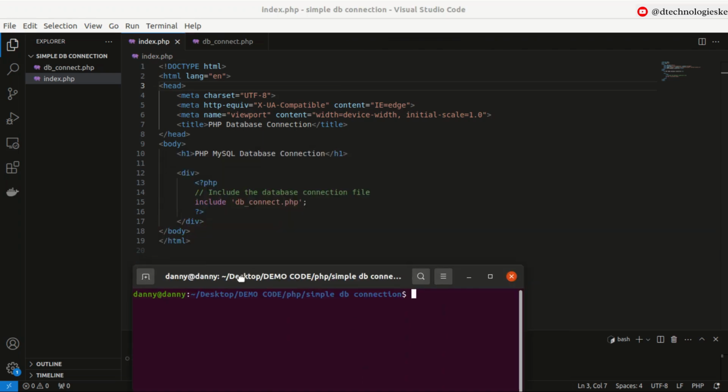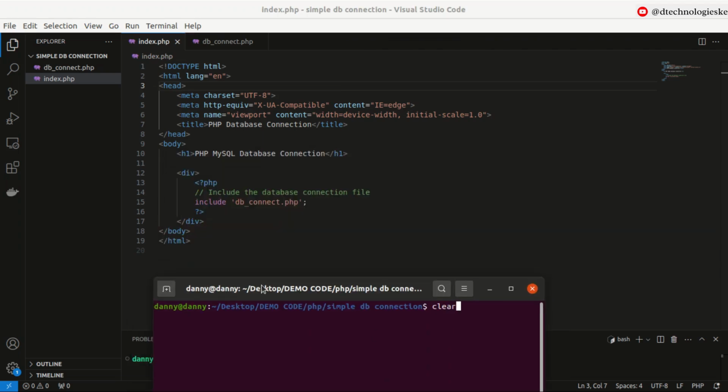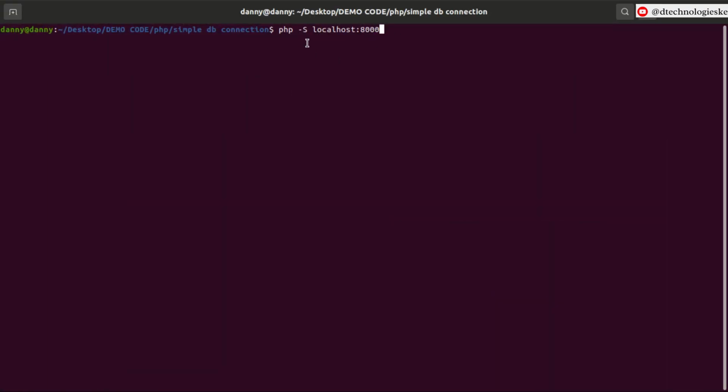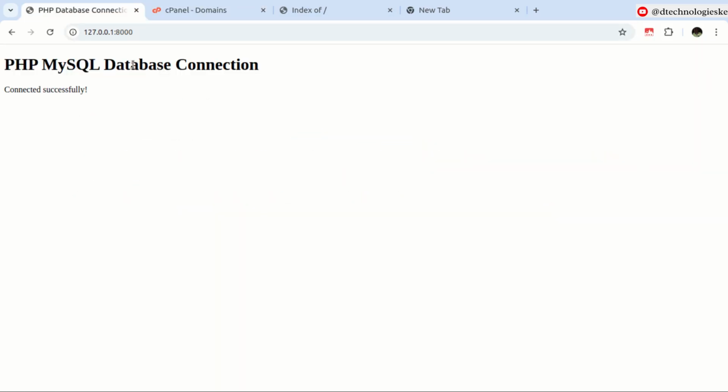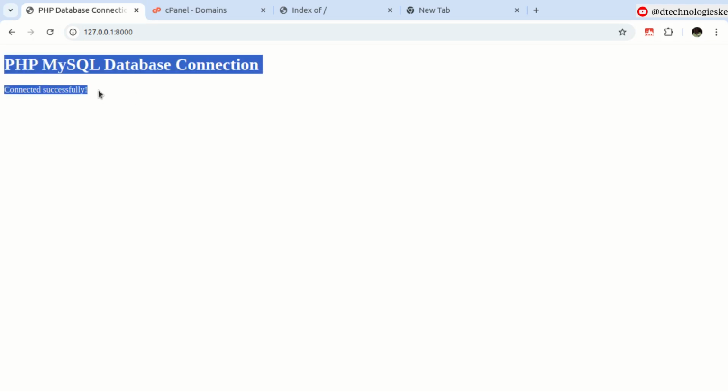Alright, for now I'll make use of this one, and I can make use of this command so that we are able to launch our local server for the PHP website. So we have php -S localhost, then define the port on which you want to access the PHP website. Alright, so I'll have that, enter. Then I'll navigate back to this view. Then I'll have that, and this is just simply indicating that the database connection has been established.